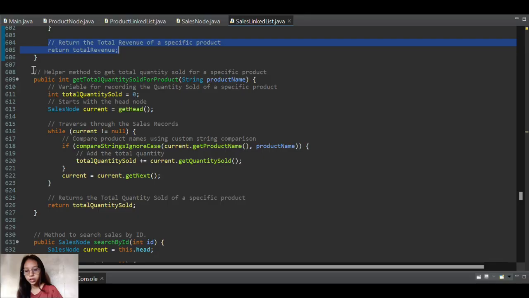Then the getTotalQuantitySoldForProduct method is used to calculate the total quantity sold for a specific product. It is also a public method with an int return type, since the total quantity is always a whole number, and takes one parameter, productName, which again represents the product we want to check.